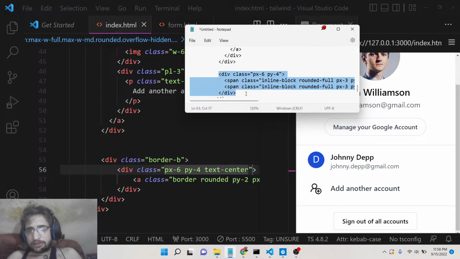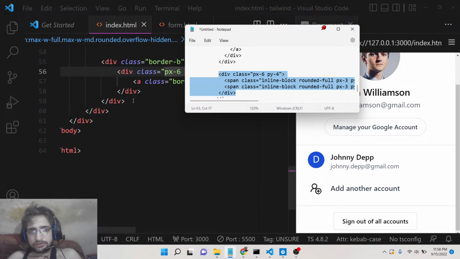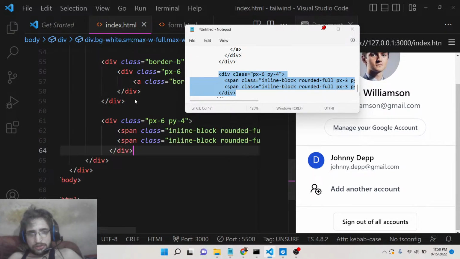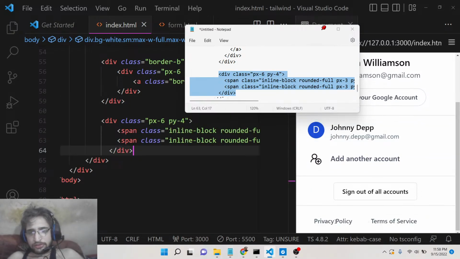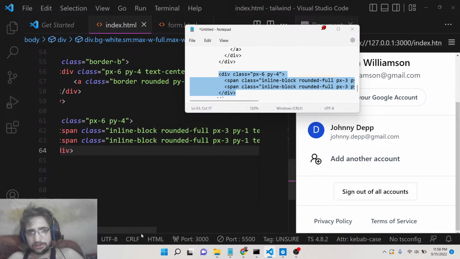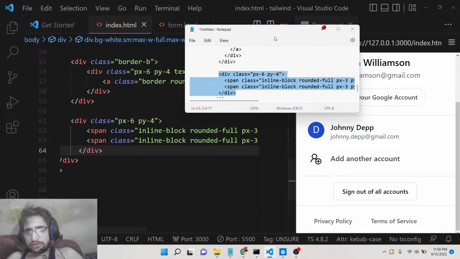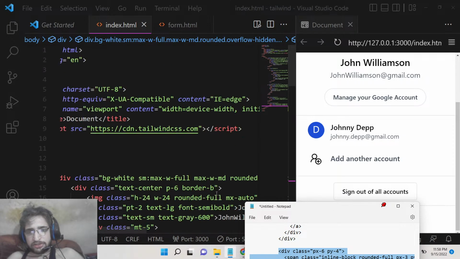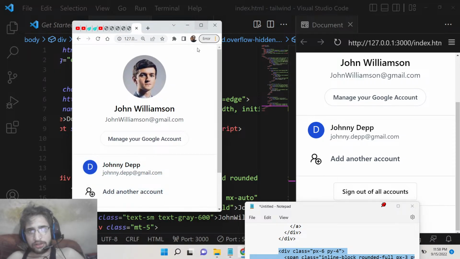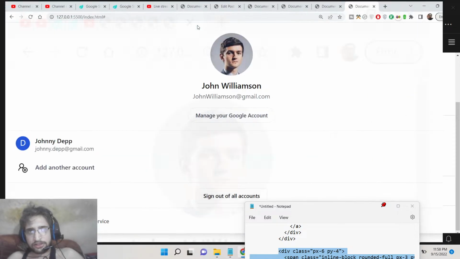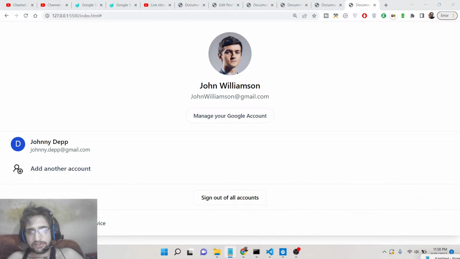Similarly, after this div is over, we will have another section which is for privacy policy and terms of service. This is just a footer section that contains these two items, span elements. So I think, guys, I have explained to you step by step how to build this nice little account picker inside Google that you see clearly inside Tailwind CSS.